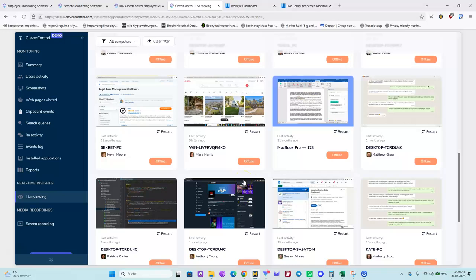But there's an important difference in philosophy. In CleverControl, live screen monitoring is only one feature inside a much larger employee monitoring platform. With Wolfeye, the live screen monitoring is essentially the center of the product, but of course we also have screenshot history and a very basic report that lets you know when the employee started work and when he finished work and how many hours he did during the days.